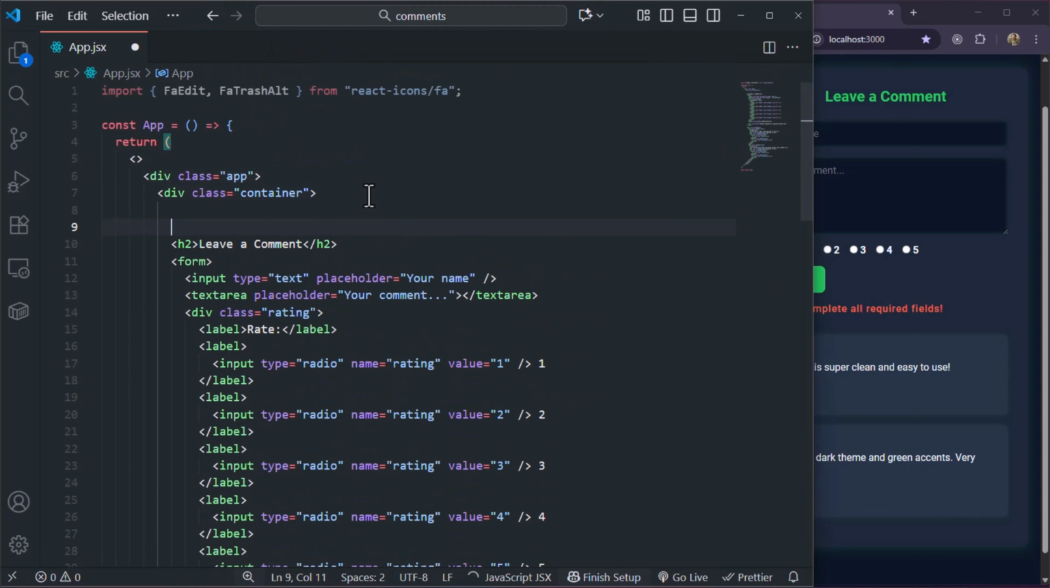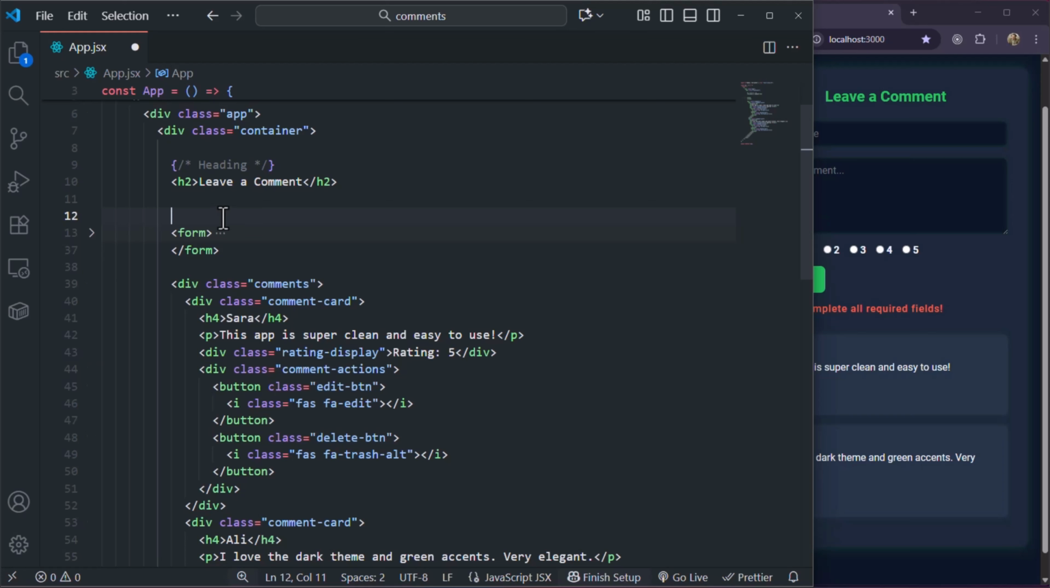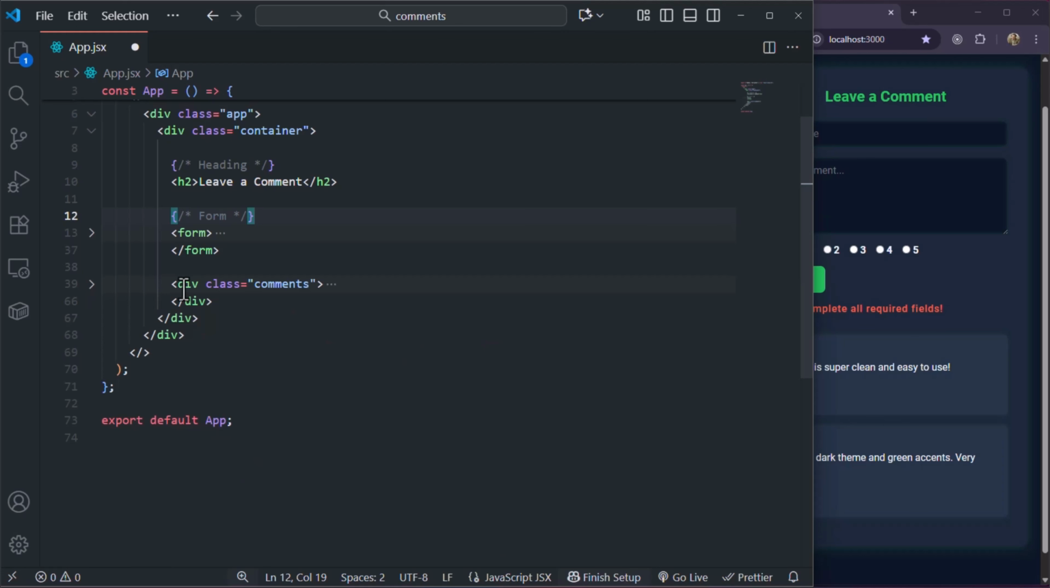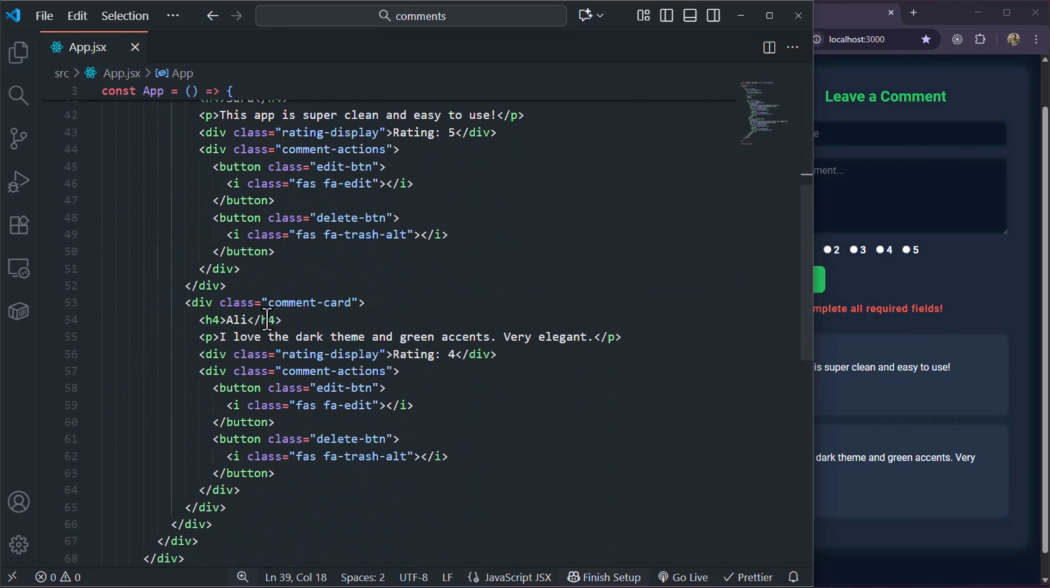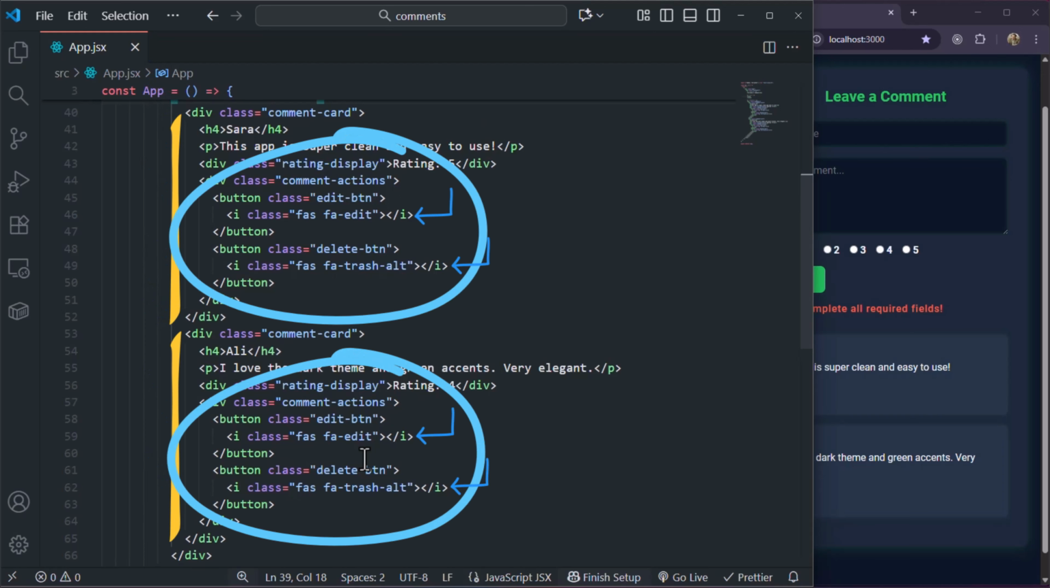I'll add a comment here. This is our heading section, and this is our form, and I'll close the tag to make the code easier to read. Finally, this is the comment section. The buttons are placed inside this div. As you can see, we have two comment cards. Inside each comment card, there are two buttons, and inside each button, there's an I tag, which holds the icon.